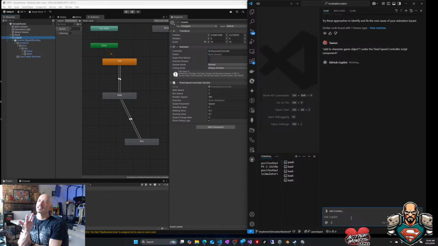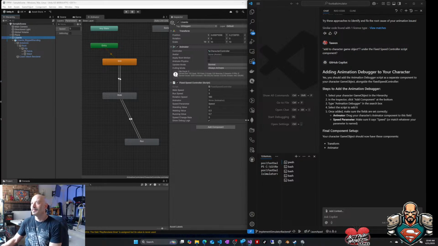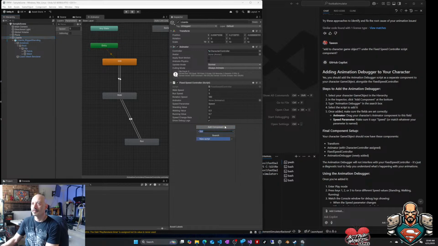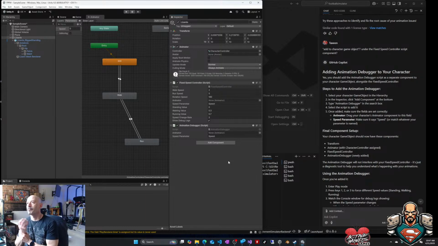See, it gave me the fixed speed controller object, so I'm feeling like if I start over, I'm gonna have to tell it I have that, and I have to tell it what the code is, and it's gonna be like, I don't know what you're giving me. So add this, and we'll say animation debugger. All right.